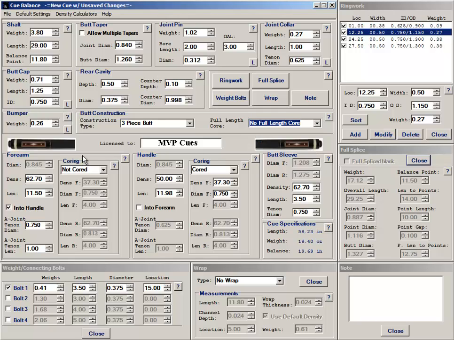The forearm section includes information about the forearm, the A-joint, and coring information. The default density of 62.7 is typical of a dense rosewood. We won't bother changing that. We will change the length to 12 inches. Note that the forearm length doesn't include the joint collar length, so this cue will be 13 inches from the joint face to the start of the handle.